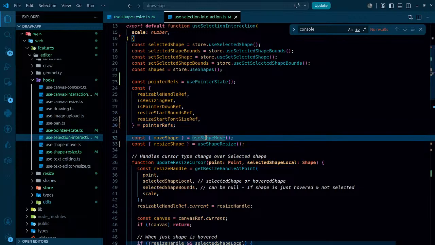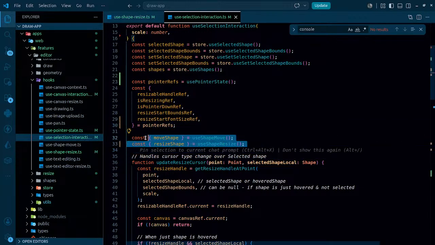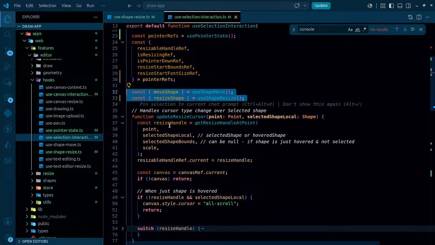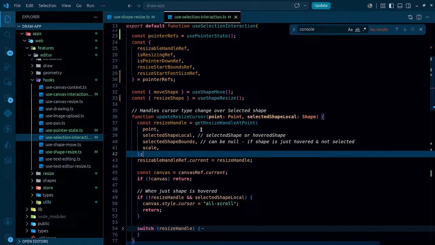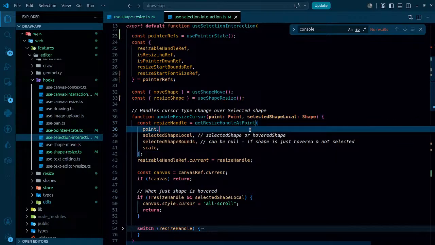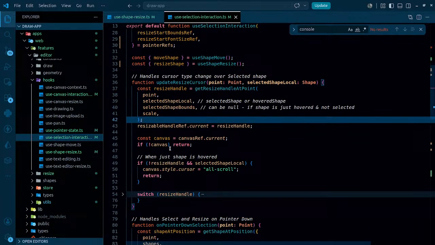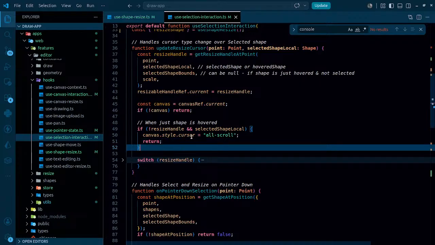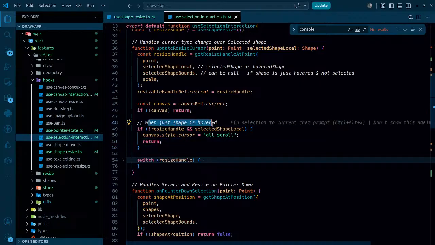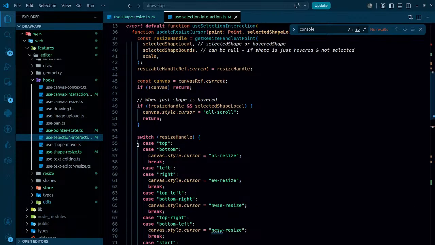We are using use shape move, use resize. They are the hooks that are being used over here, and we have update cursor. Update cursor just simply takes the handler, so get resize handle at point, so we just simply get the resize handler. On the basis of that thing, we just simply add, when shape is just over, pointer, and otherwise we have a switch statement for the remaining styles.